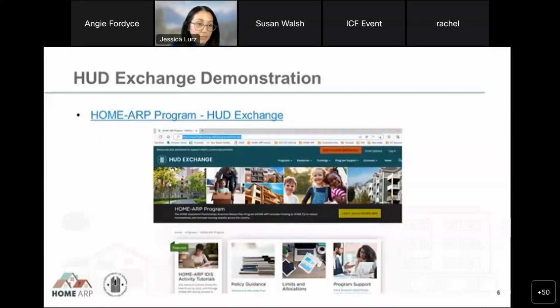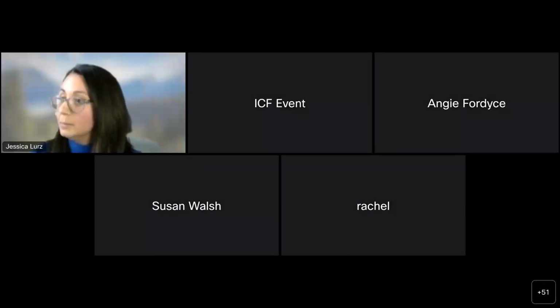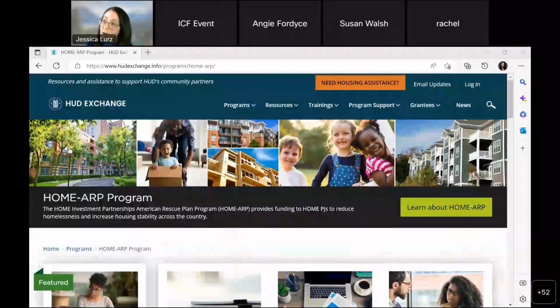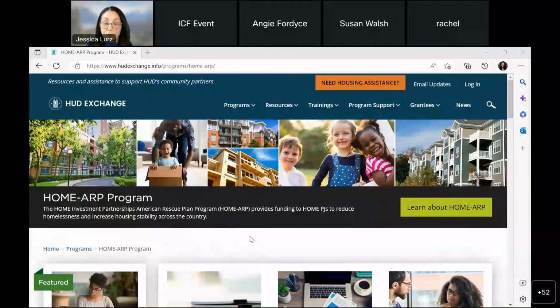So the first thing we'd like to do is just take a quick view of the HUD Exchange. The HUD Exchange has a number of really great resources and tools for everyone that we want to make sure that we call some attention to. So when you go to the HUD Exchange, the link that's in this presentation will take you directly to the HOME-ARP landing page. And on this landing page, you're going to find a number of different things that will be helpful for you. And today we're going to be reviewing a couple of those.